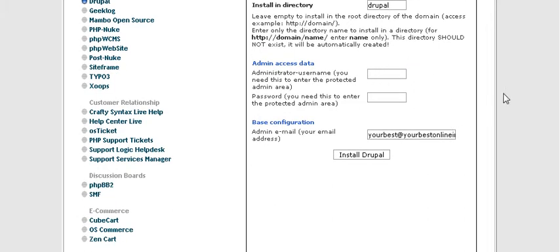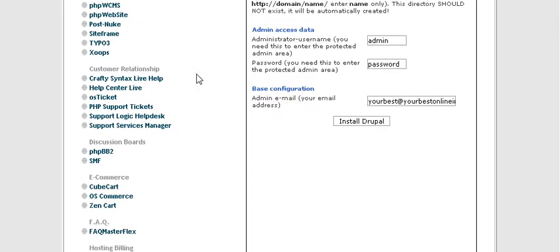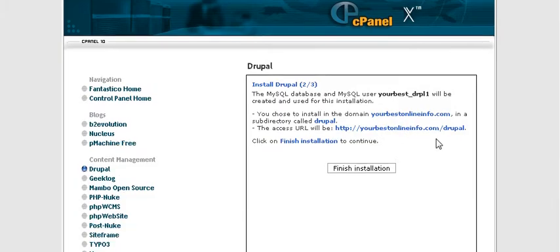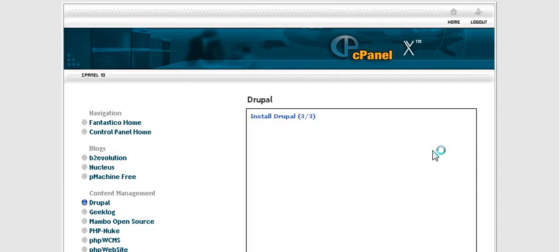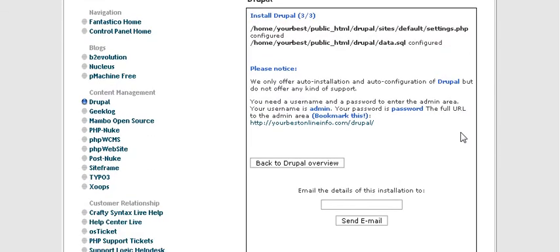Down here you need to give it admin access, so we'll just call it admin, password, and then admin email address. So put something valid in there and just click install Drupal. It now tells you that it's going to create the database. Finish install. And now it's telling you where it installed Drupal and where you can go to administer it.